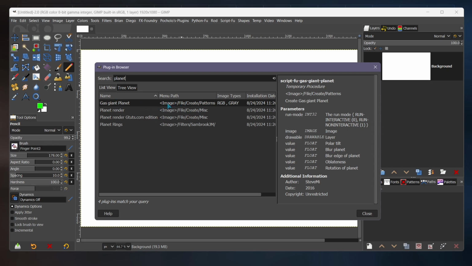Image, you see how it's between two separators. Image refers to the image that you have open at the time. Any image you have open at the time. That's what that refers to. File, Create, Pattern, RGB, and gray. This indicates the color space that it's used. The File, Create, Pattern indicates its location. So this is another way of finding it.